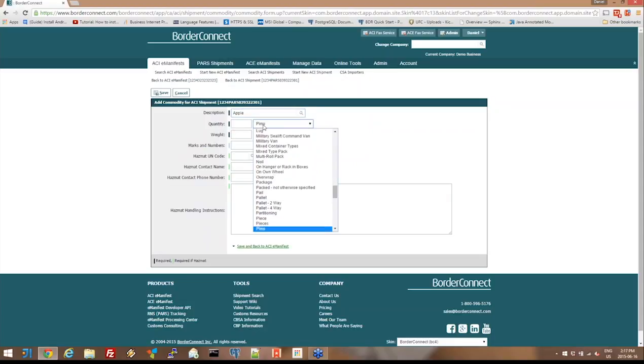So I'm going to switch this to package. And I'm going to use 400 packages of apples and a weight of 1,300 pounds. Marks and numbers is optional. There's also some other optional fields here. US hazmat code. I shouldn't really say optional. I should more indicate this as conditional. Essentially, some information on a manifest, CBSA expects to be sent if the goods match that condition.